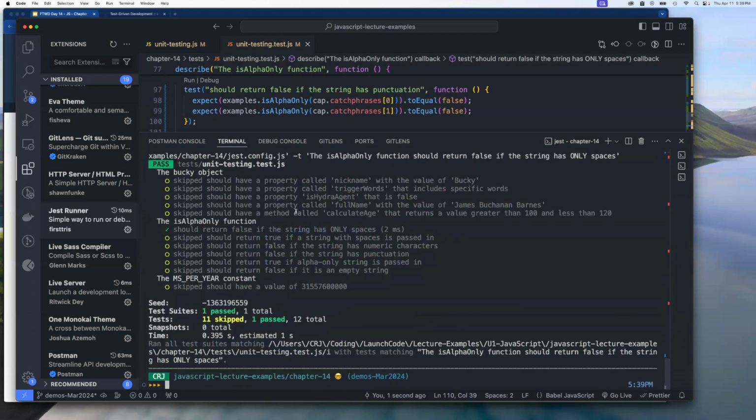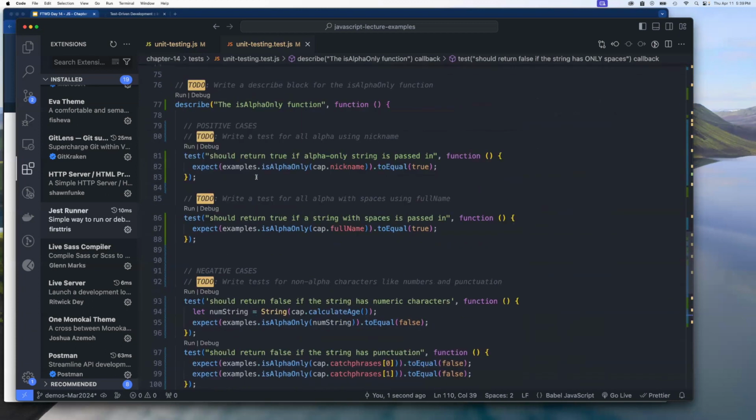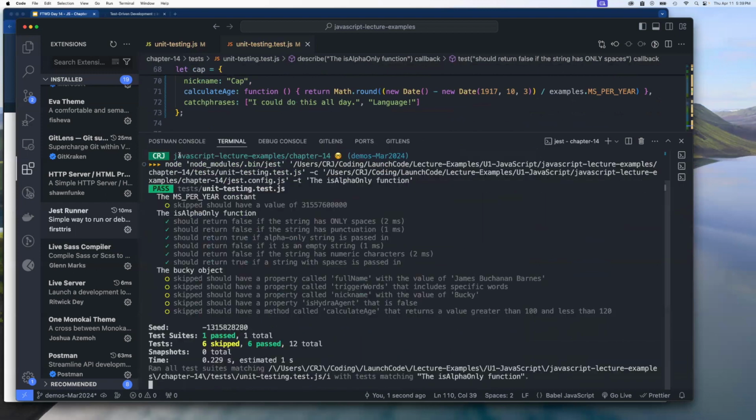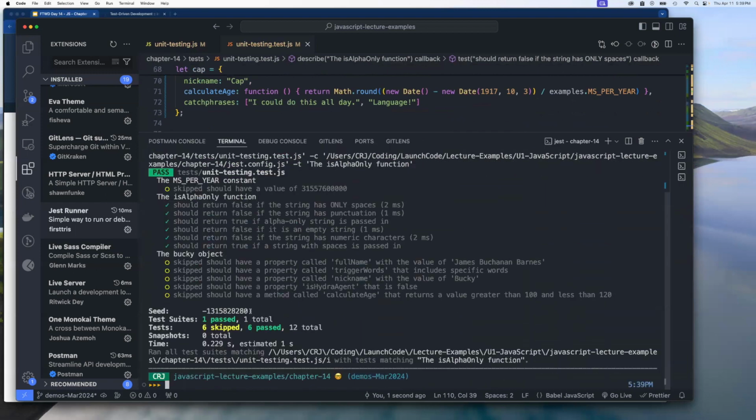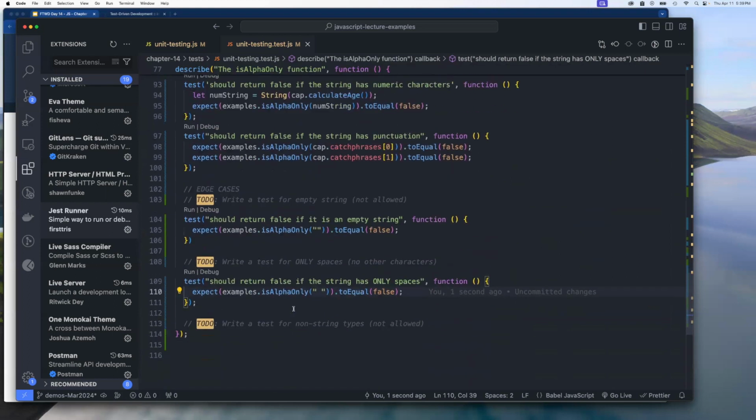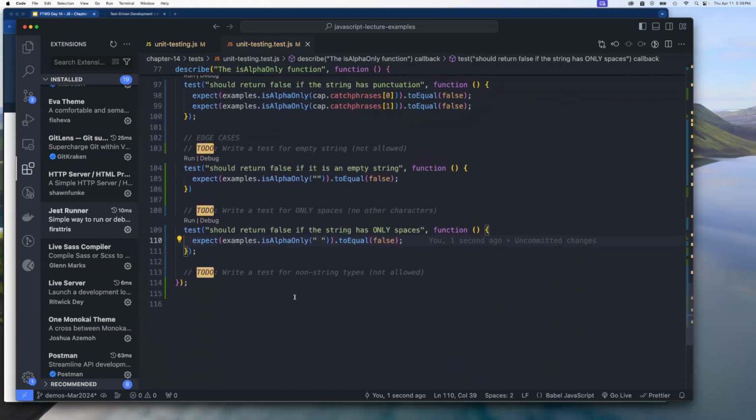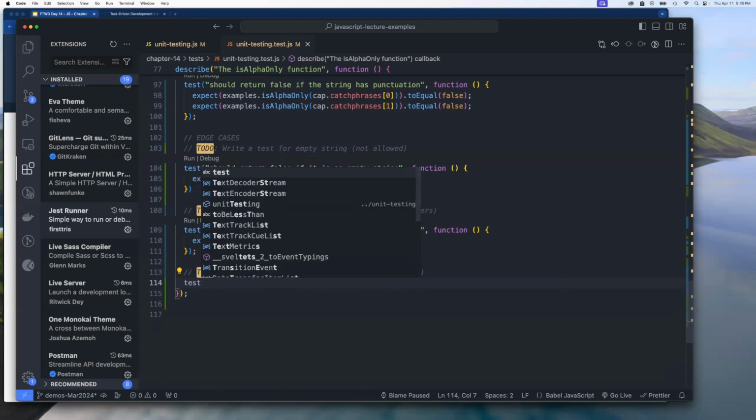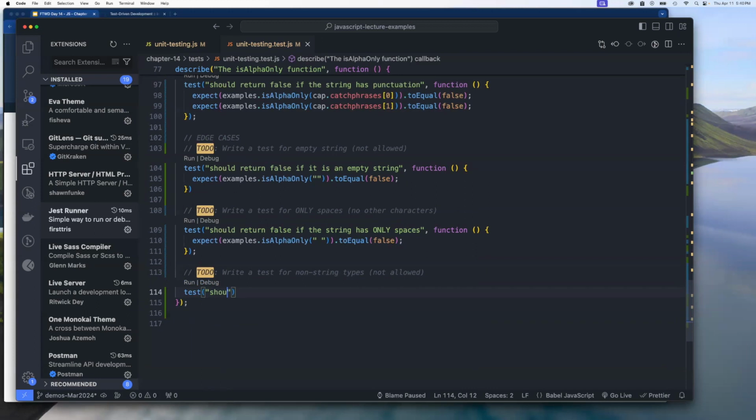it passes. Good. Okay, and again, I'm going to come up and I'm going to run all of them to make sure they're all still passing. And they are. Good. All right, last edge case that I want to consider is, what happens if you have different non-string types that could be passed into this function? Is it going to be false the way you expect? So one last test block here: should return false if value is not a string type.